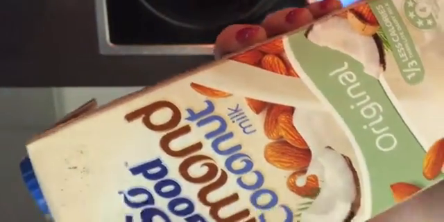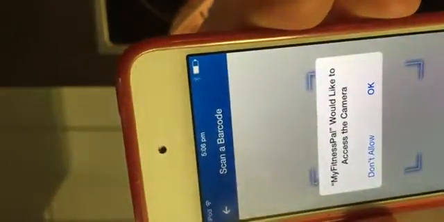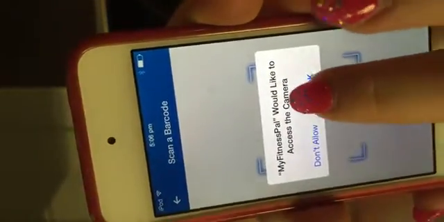That's my almond milk. It has a barcode on the side. And you can see in the app when we try to add a food that there's this button down here that you can press. It's basically like a little picture of a barcode. So you press that. Yes, MyFitnessPal would like to access the camera. Okay. It's going to open up your camera and it's going to come up with that square there.